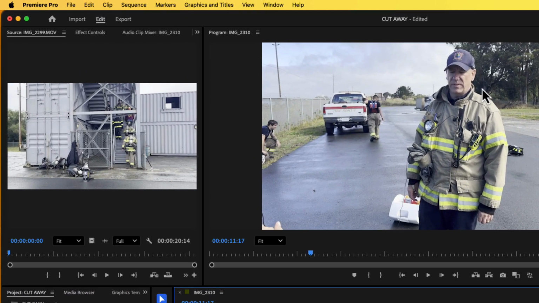Next, we're going to go to our source monitor, and clip 2299 should already be open. If it's not, you can double-click it from the project window and get it to open up in the source monitor. We're going to add an in and out marker for this clip because we're going to use it for our first cutaway. I want to start this clip where it starts to tilt up and show the height of the staircase they're climbing.